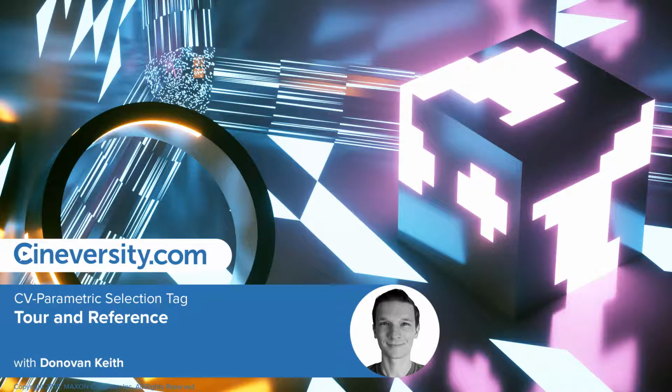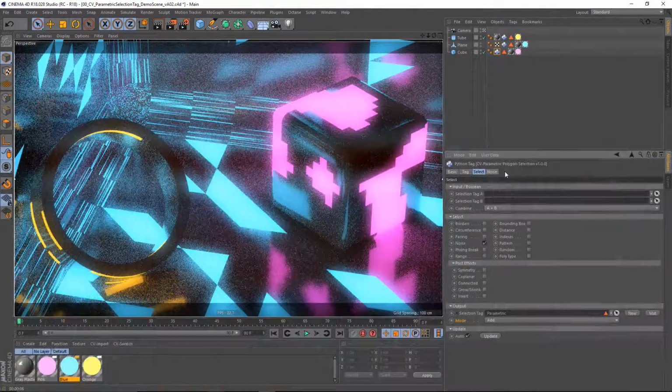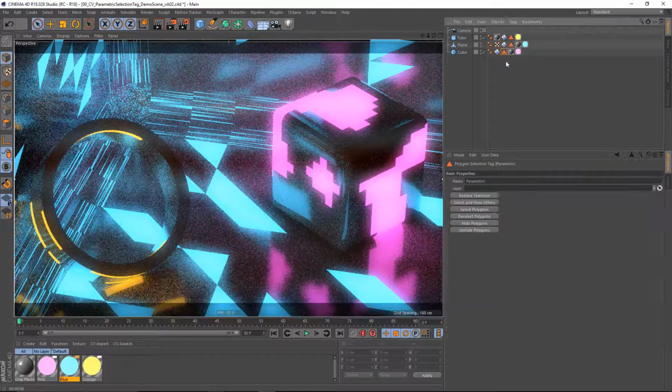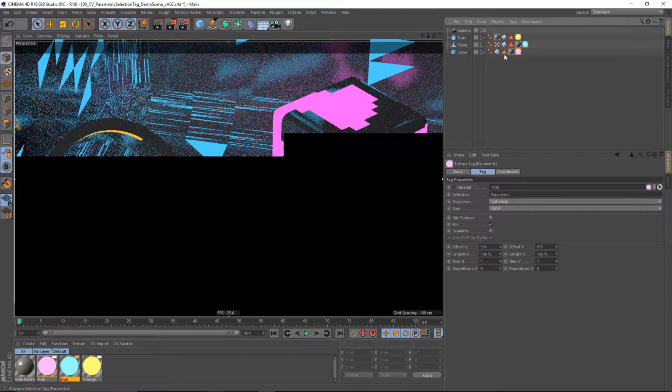CV-Parametric Selection Tag is a Python expression for Cinema 4D that makes it incredibly easy to generate new selections on parametric objects and spit those out into selection tags, which you can then apply materials or deformers to.